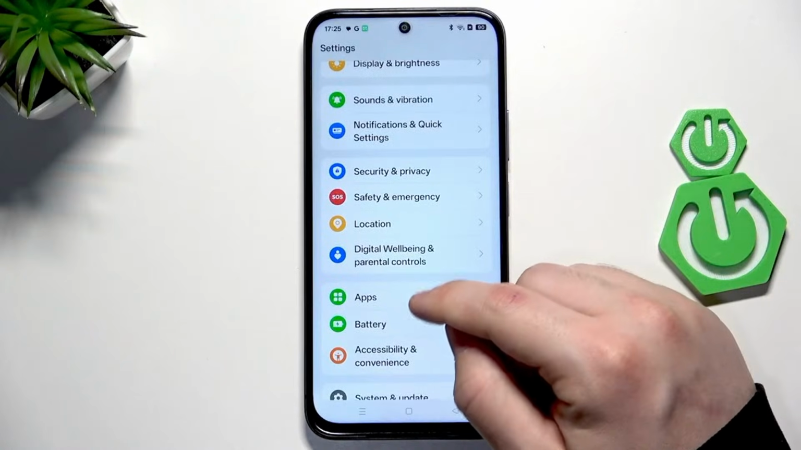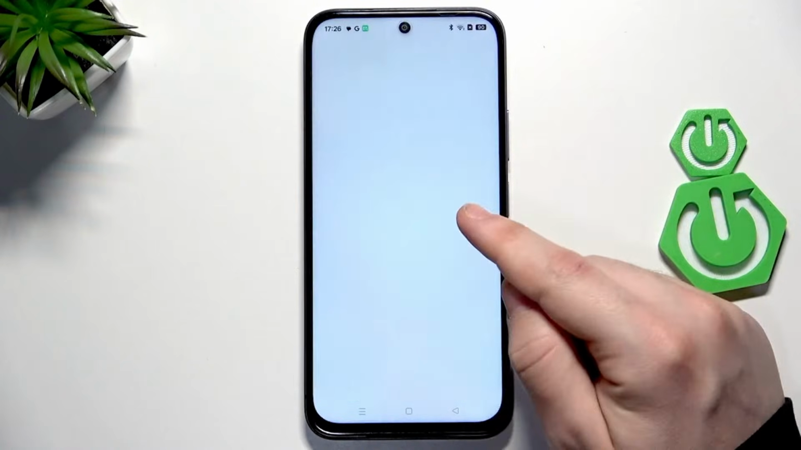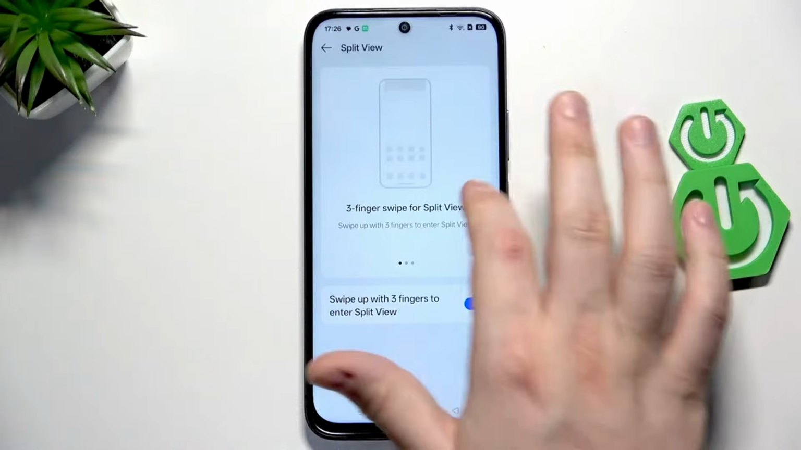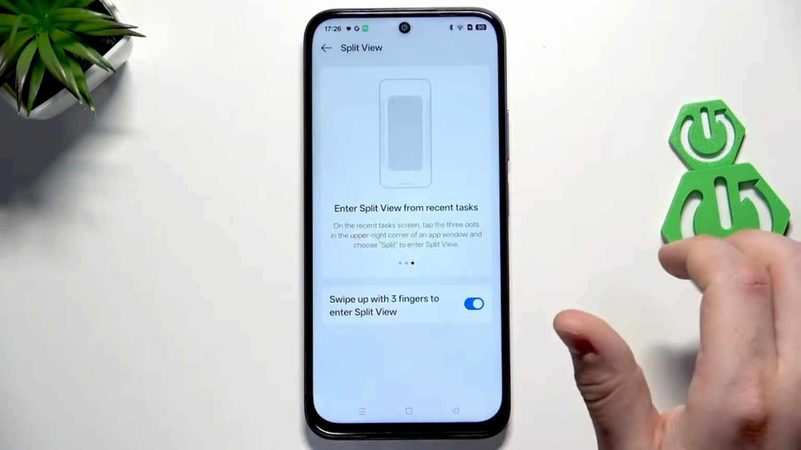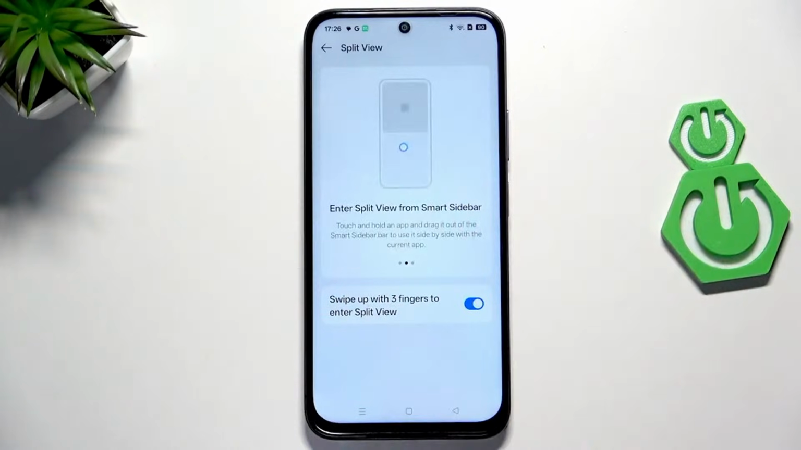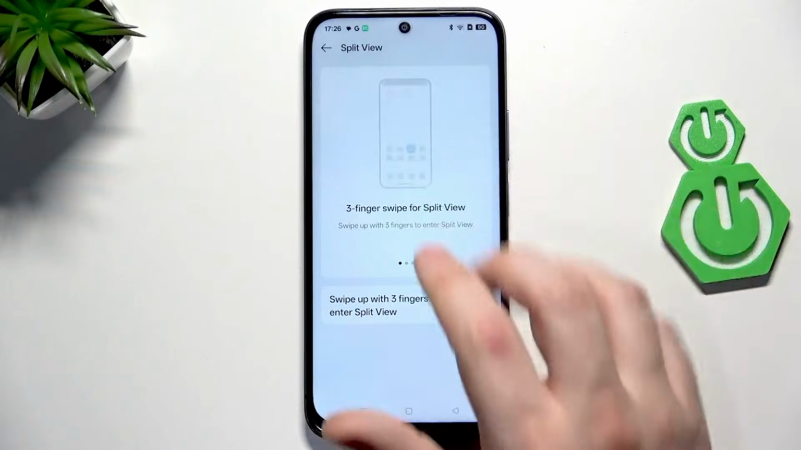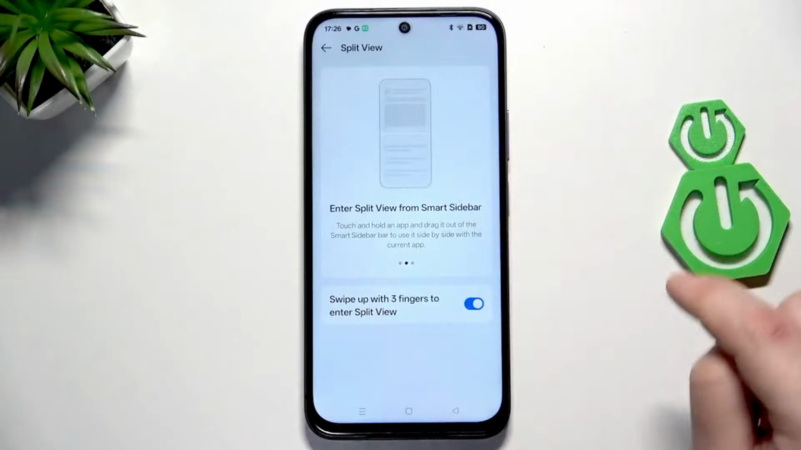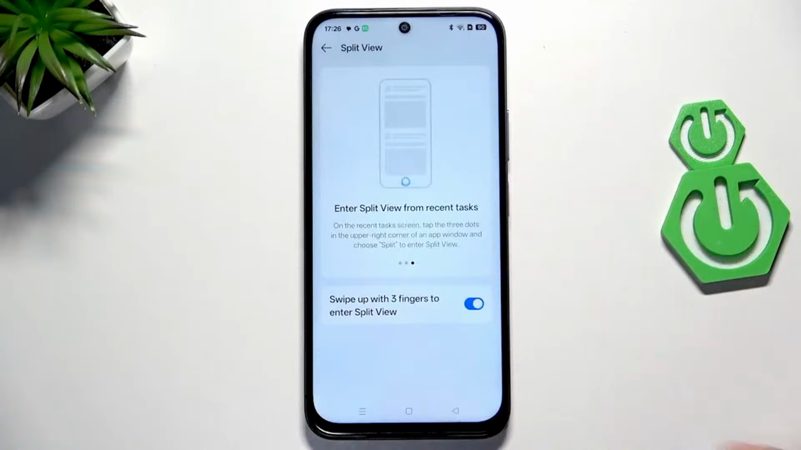Now let's go into the settings and accessibility and convenience. Let's go with the split view. This feature allows us to open up two apps at the same time with a split screen. We have a few ways how we can enter the split view. We can do it from the level of the app, simply slide with the 3 fingers and then select the second app. You can do it from the level of the sidebar and also from recent tasks.